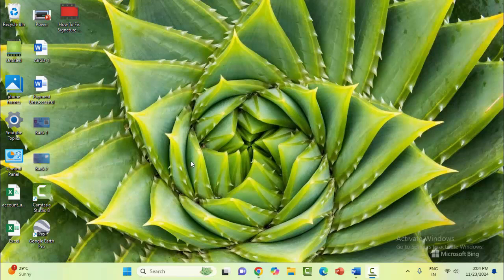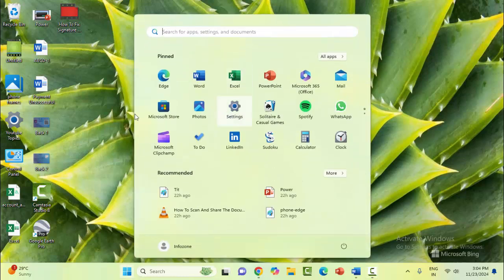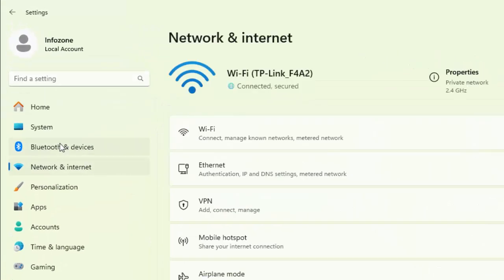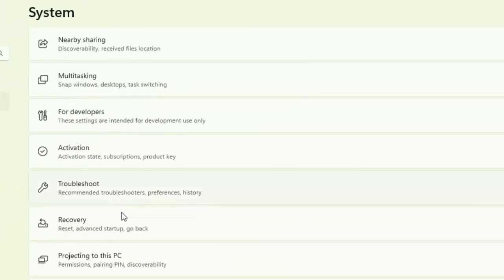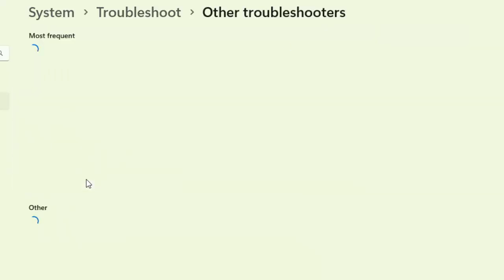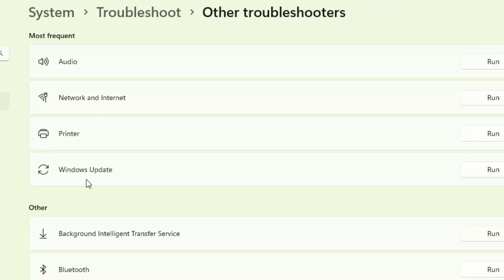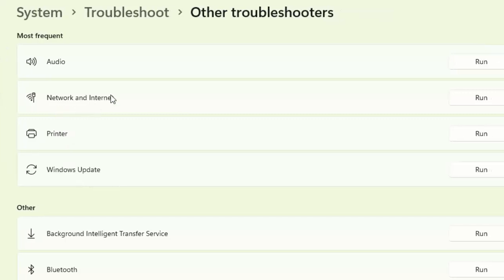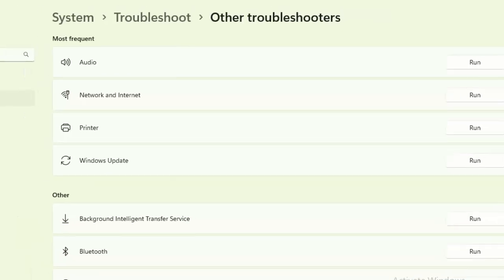And the second method, run the network troubleshooter. So open the Windows settings, select your system, scroll down, select the troubleshoot and select the other troubleshooters. You can see here network and internet. Click on this run option and complete here, guys, the troubleshooting process.